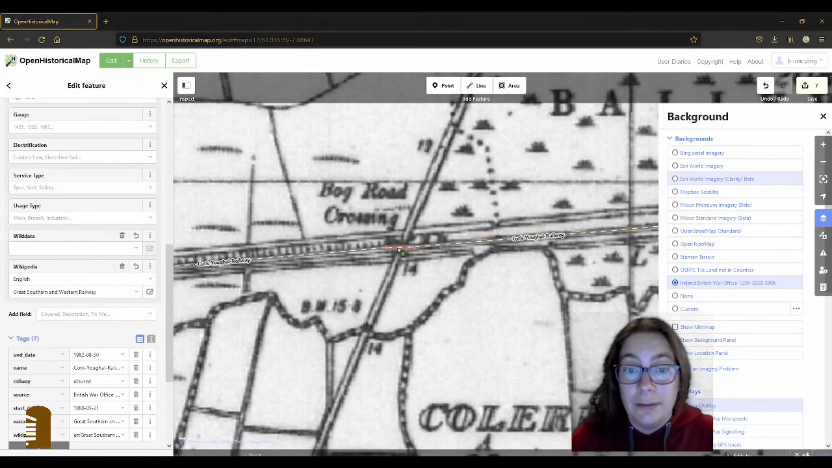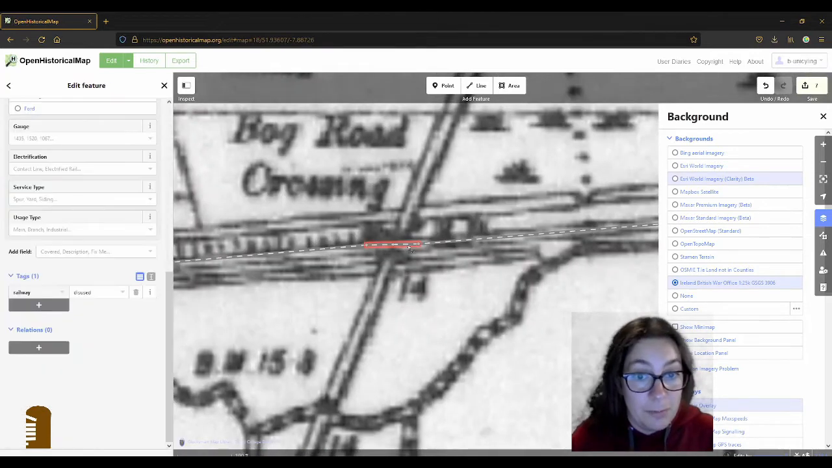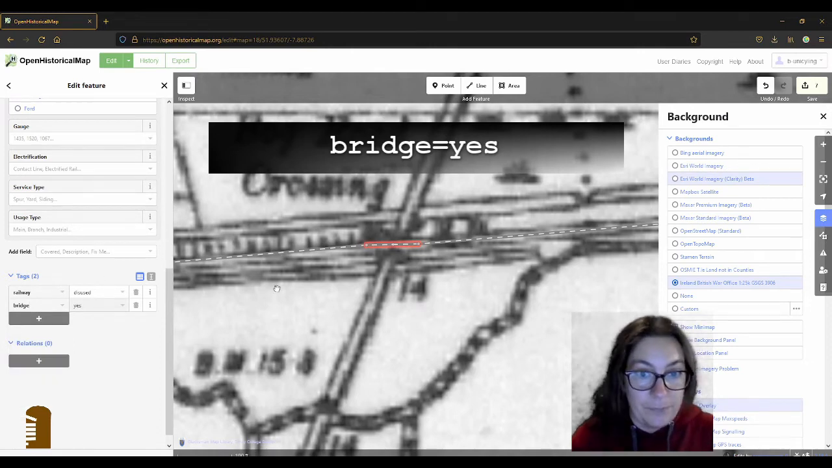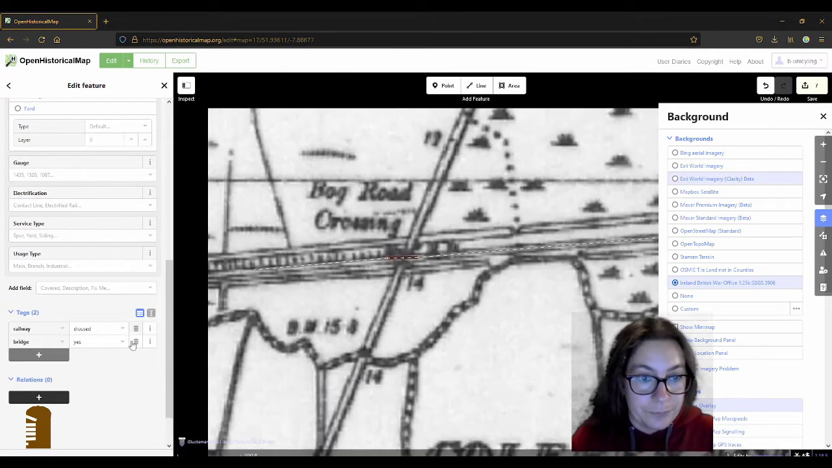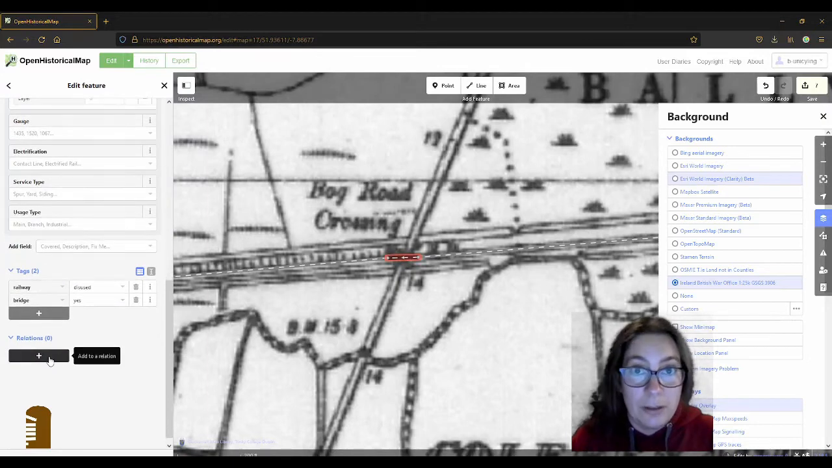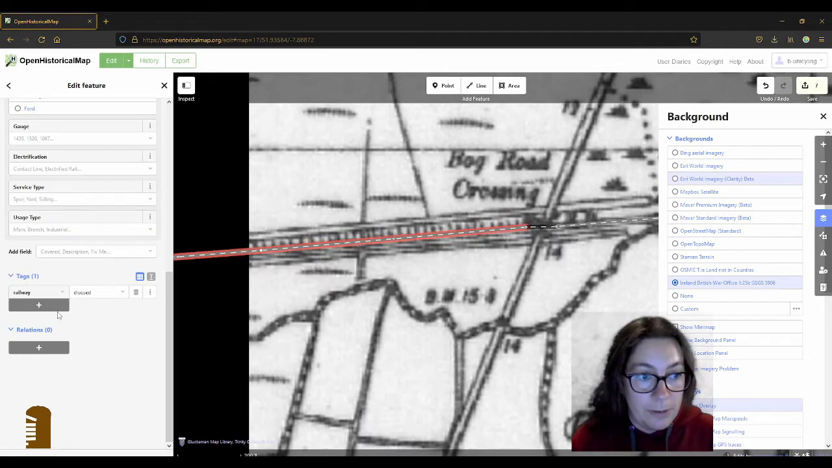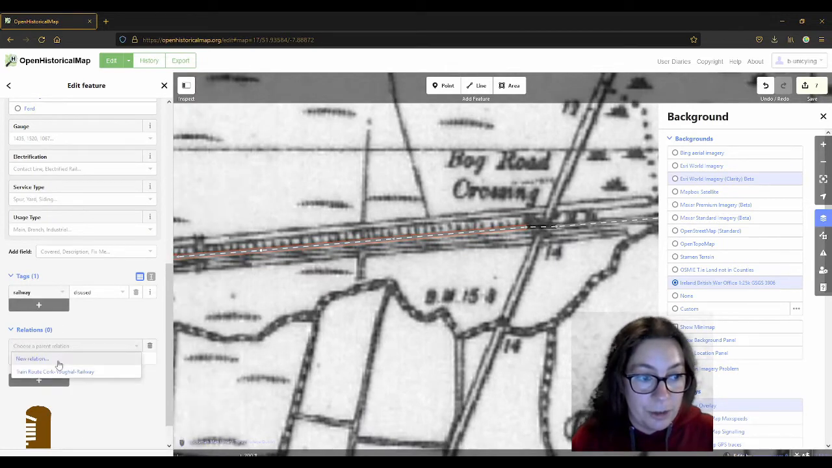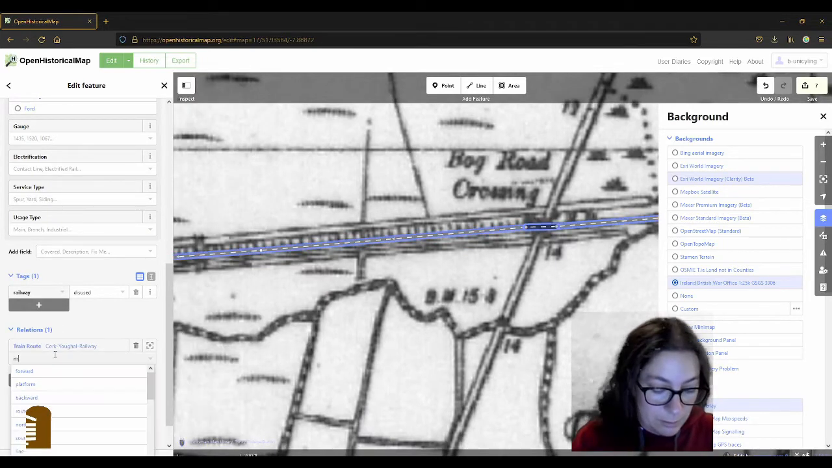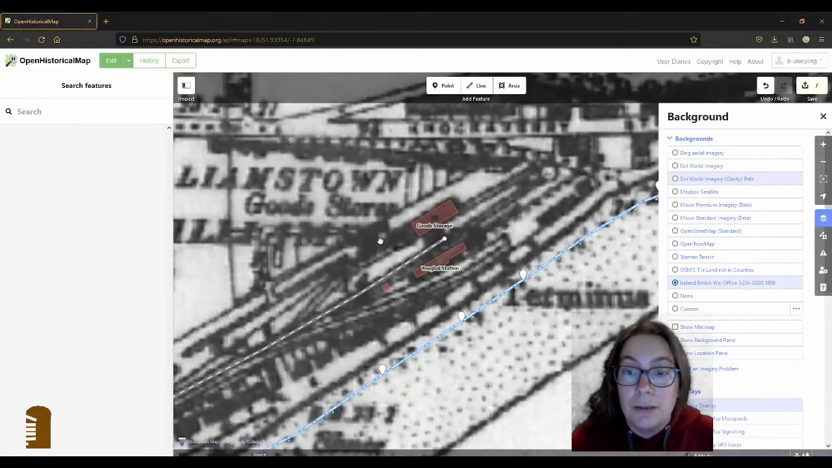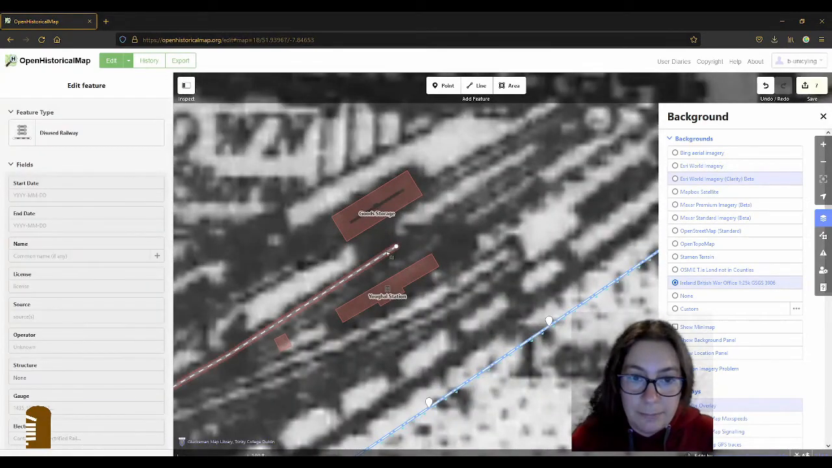And then the next bit here. This bit here seems to be a bridge. Yes. And then I click on the plus in the relations part, and I can now choose this relation and just add main. And then the same with this bit here. Just choose the relation that we have created. Main.